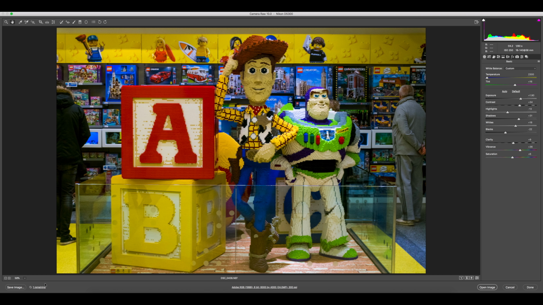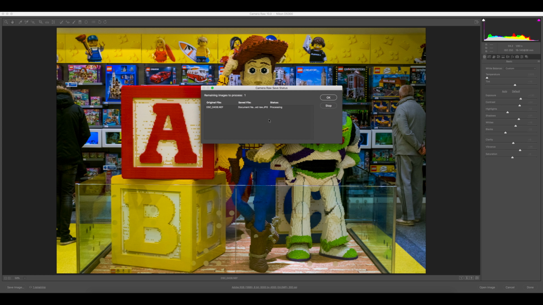And you see just down here on the bottom left it tells you how many is remaining and what's the status of it. It's saved, so if we hit OK.